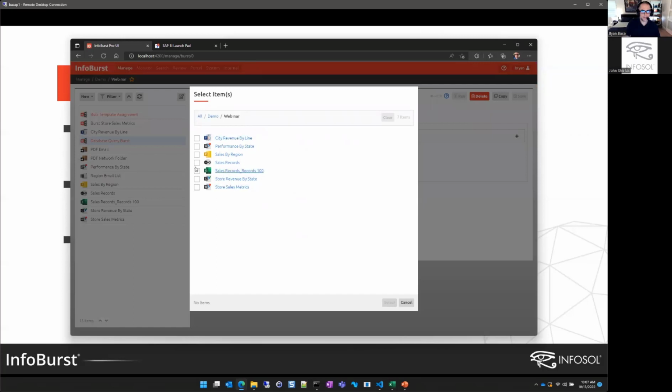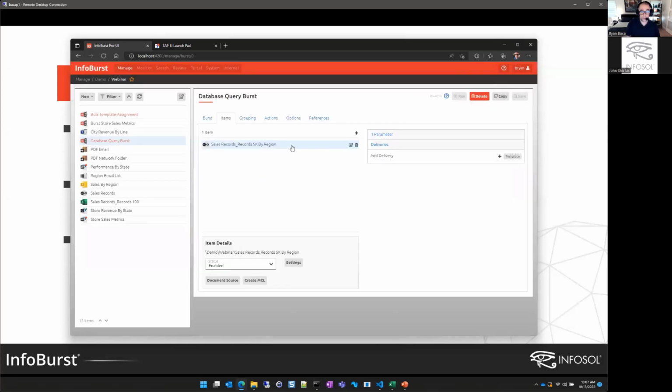So here I can select the database connection, and we have listed on the right all of our queries, and I want this one, the by region. And we'll add that. So that's a query in a burst. A lot of folks, when I introduced this feature for the first time, didn't know they could do this.